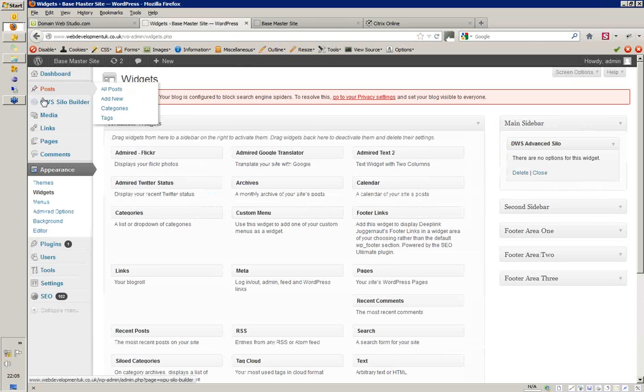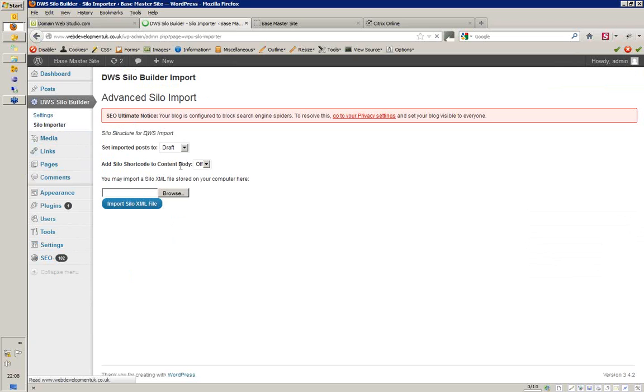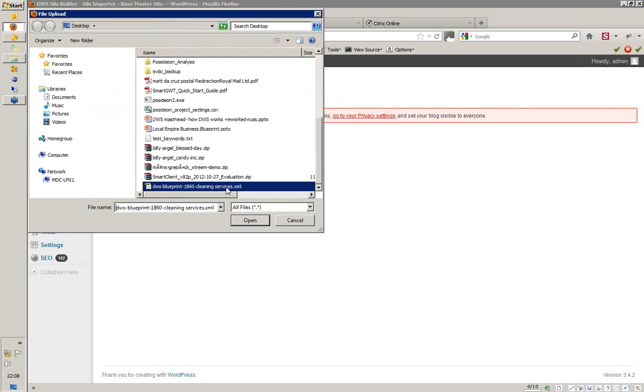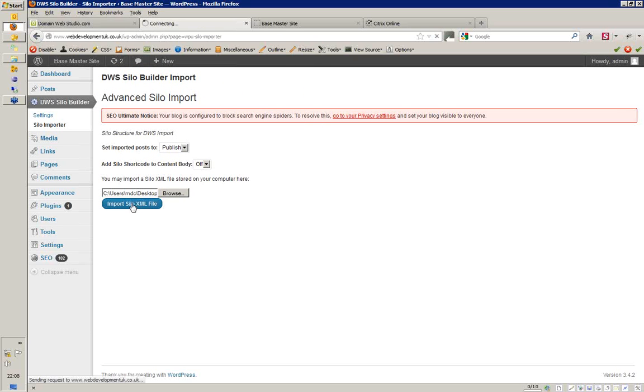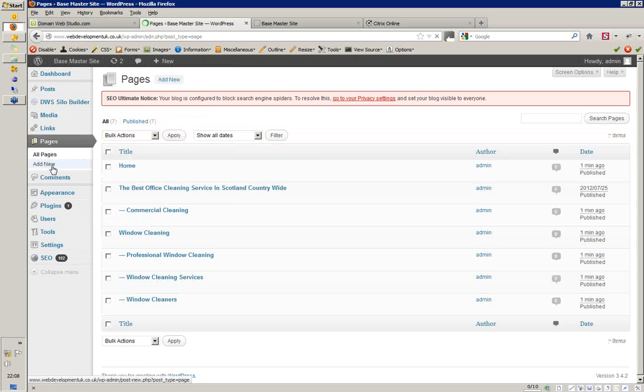Okay, so what I'm going to do now is I'm going to import this blueprint. Now you can set it to draft or publish. So for this exercise, I'm just going to publish it. I'm going to keep my shortcode turned off. I don't want it in my copy. And I'm going to go down and grab the blueprint, click open, and import that in. Now you'll notice it's been imported, and we can actually look at the pages. Okay, so there's the structure.